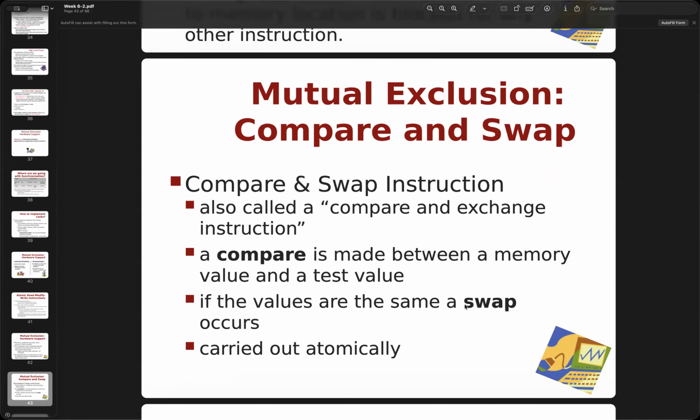Okay, when they mix, we compare the memory value and the test value. If the memory value and the test value are the same, then we will swap it. So it will also be carried out automatically. So just be careful.